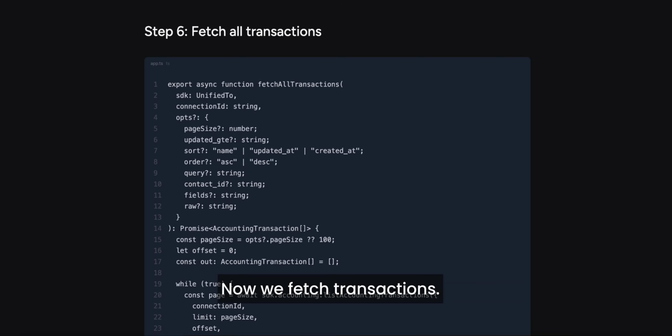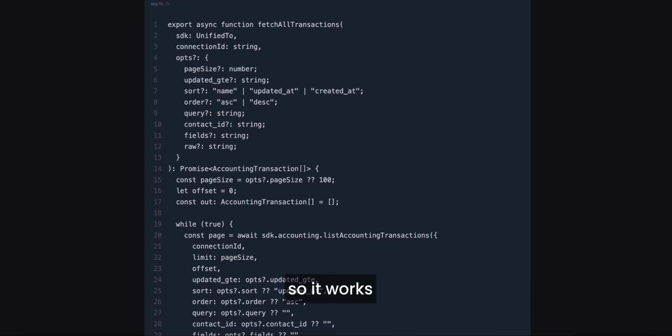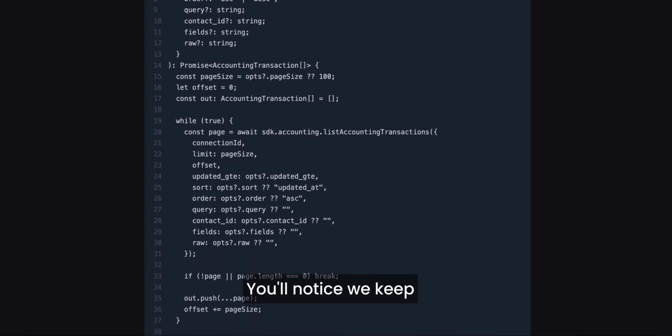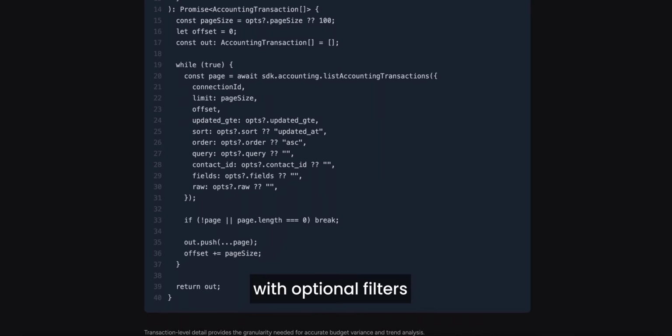Now we fetch transactions. This is the core dataset. We pull transaction level detail using pagination, so it works across large ledgers. You'll notice we keep this function generic with optional filters like updated_gte. That's what you'd use for incremental syncs in a production system. At this point, we have transactions and we can classify them via the accounts index.